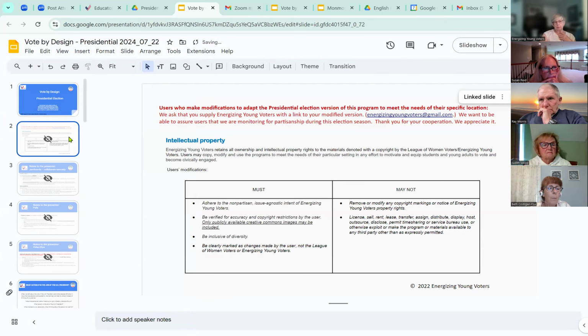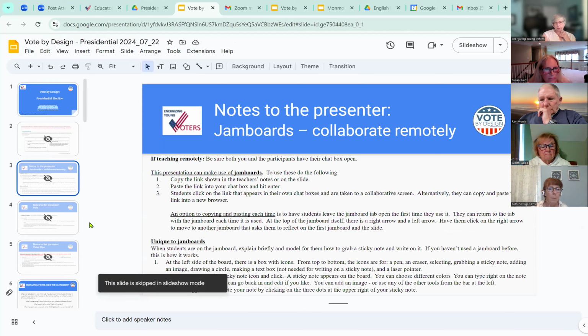Now, I'm going to show you these because this talks about the intellectual property rights. Basically it says, if you copy it, that's fine. If you try to sell it, that's not fine. You have to make sure that you're nonpartisan and issue agnostic, all of those things that are part of the core values that we hold. The next couple of slides give you instructions on how to use the fun stuff that's in these presentations if you do them remotely. If you do them in person, there are better ways to do it that will really engage the kids.